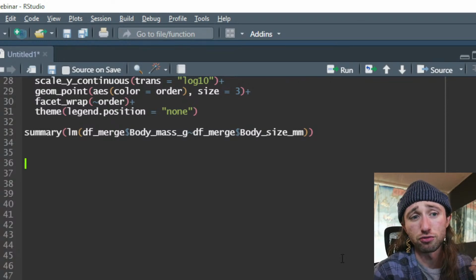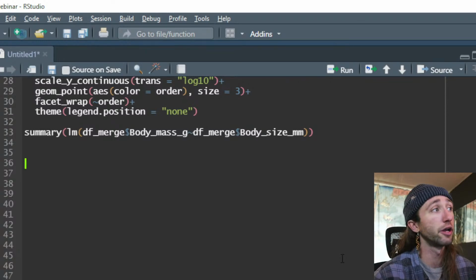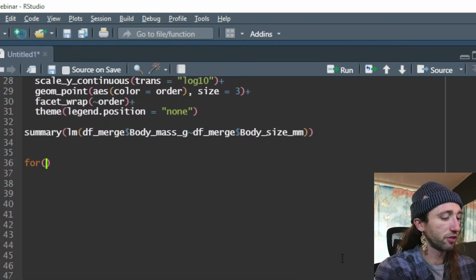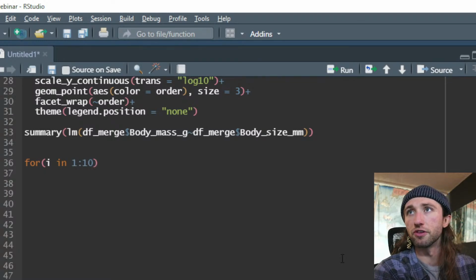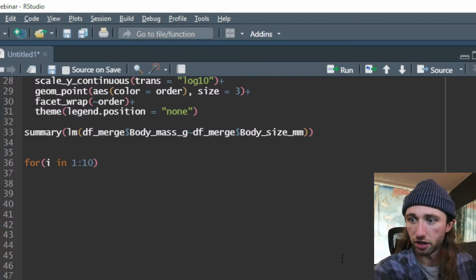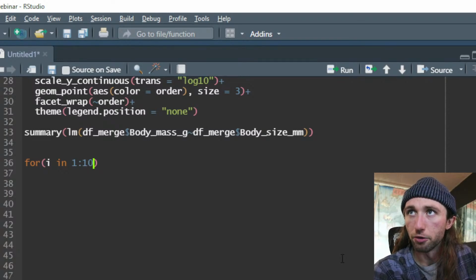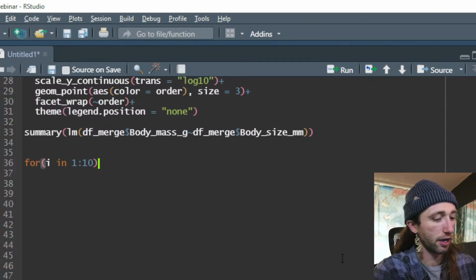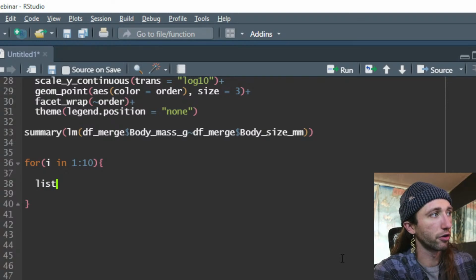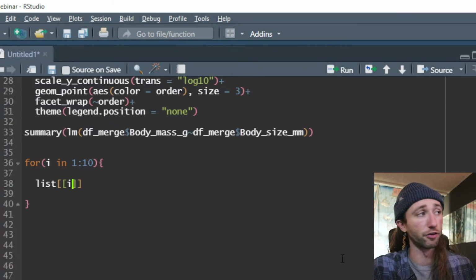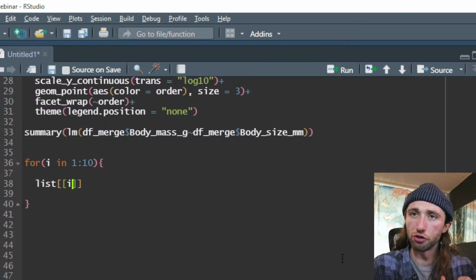For loops are incredibly important to learn, but they're not often used. So let's do something like for i. Basically, a for loop says for every iteration of some data, do some code. So I'm going to do for i in 1 through 10, we're going to make a bunch of different data sets. And we're going to assign them to a list. Lists are an object I didn't cover here, but lists just hold other objects.